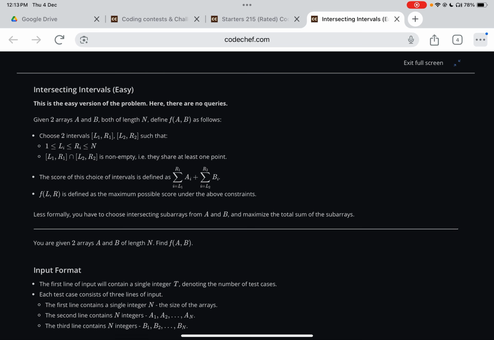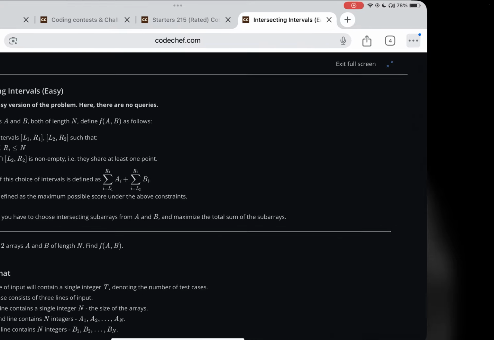The selected intervals should be in such a way that the sum of each interval should be maximum, and as well as the intervals that are going to be selected from A and from B should be overlaid, or I can say the indices, the positions, should be overlapped.